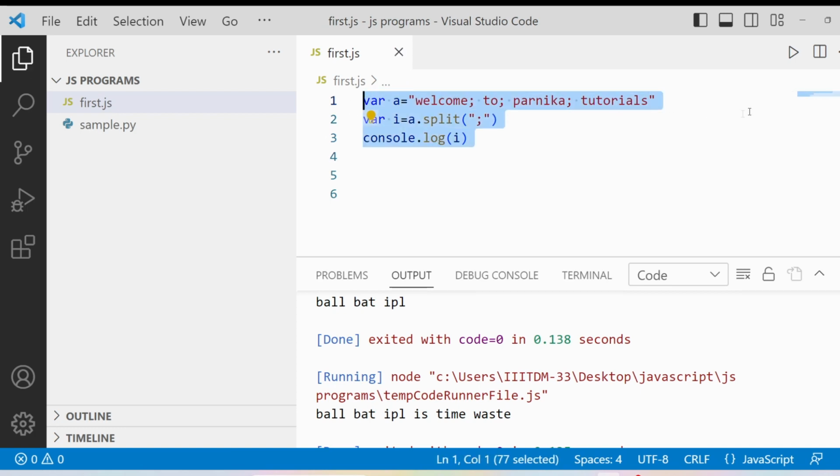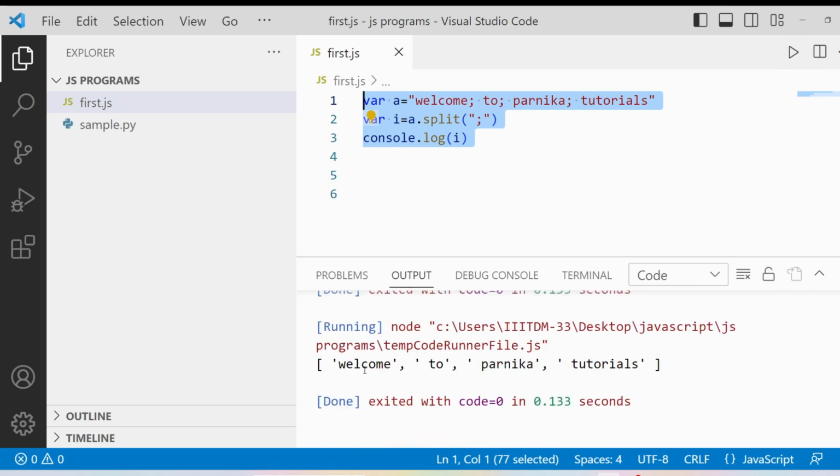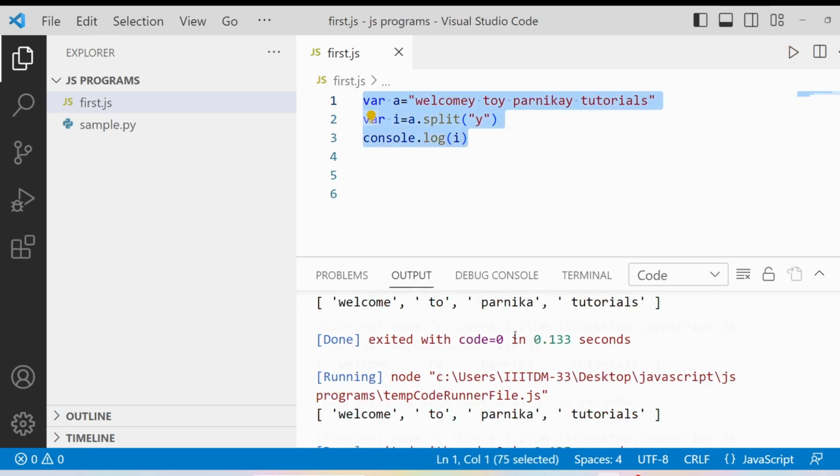If you want to observe, let me save this program and execute it for you. As I said earlier, you got welcome as one element, to as another element, Parnika and tutorials. So it is separated based on the semicolon. Similarly, I can separate based on y, wherever I want to separate, I will provide the y. So here I want to separate based on the y. Then let me save this one and execute it for you.